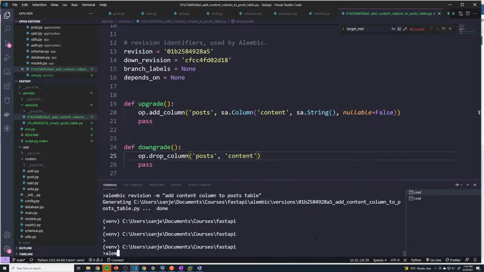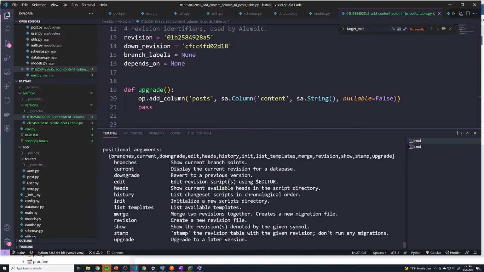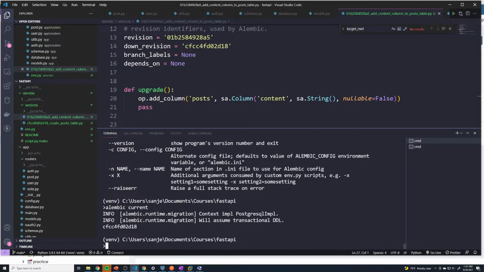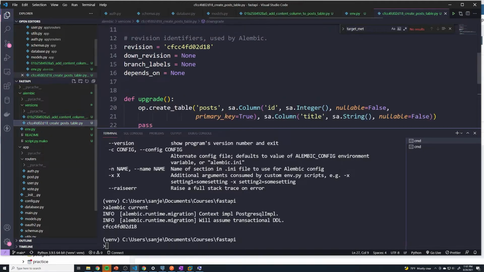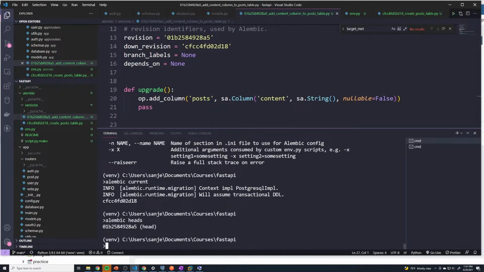Okay, and so let's test this out. First of all, we'll run a few new commands. So alembic. All right, and let's see what the current revision is. So if I do alembic current, we can see that we are currently on 2d18. That's the revision. So this is the revision where we created the post table. And if I type in alembic heads, we can see that the latest revision is actually 298a5, which is that new one we just created. So if we ever want to get to the latest revision, that's what's referred to as the head.